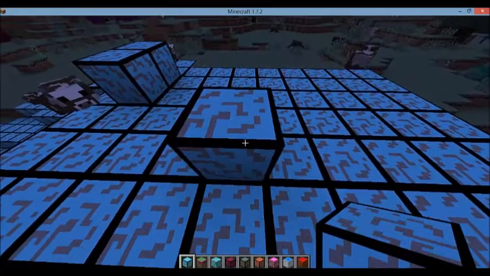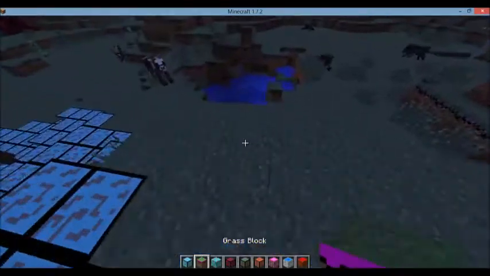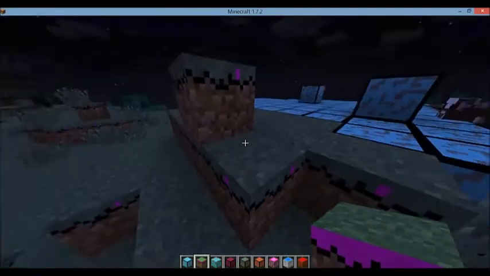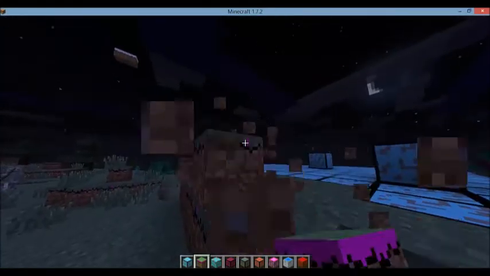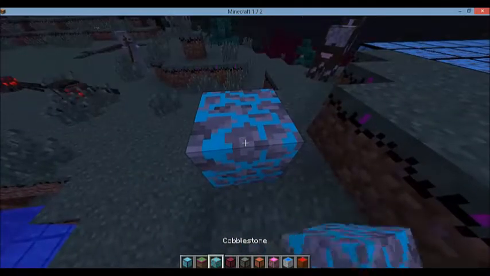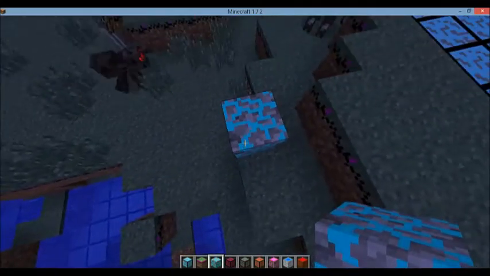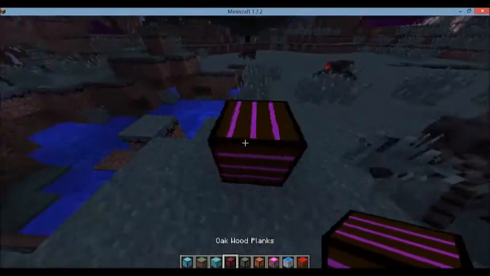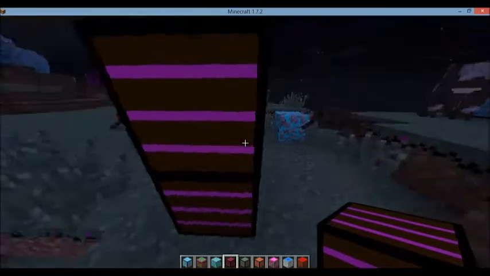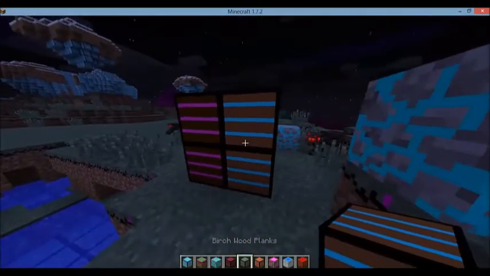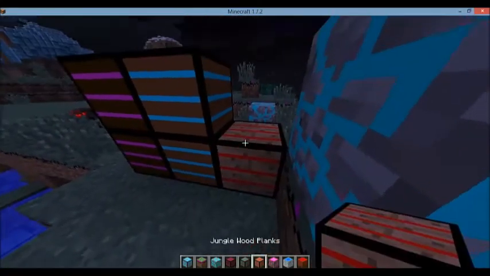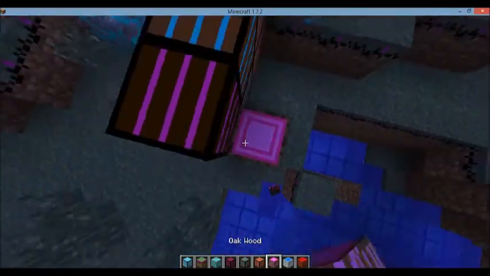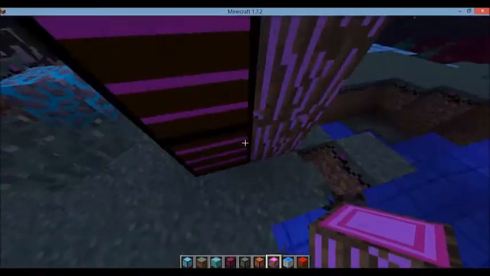So here's a few blocks. That's the stone, and then this is the grass. It's not really different unless it's in your hand, but it has a little bit of pink on it. And then this is cobblestone, so it's like just broken. And then this is an oak wood plank, and this is a birch wood plank, and this is a jungle wood plank. And then this is the oak wood, like that.